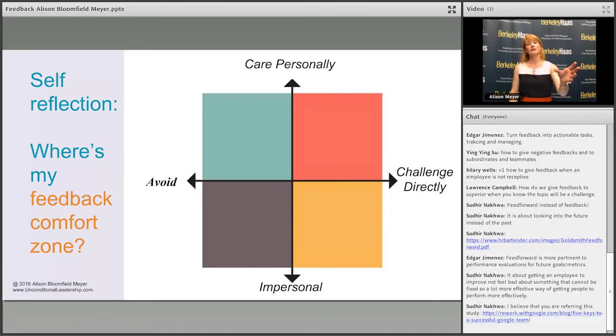But this woman, Kim Scott, looked at feedback in terms of these two scales. How deeply do you care for someone, or how impersonal are you, top to bottom? And then, do you avoid feedback, or do you challenge directly? And I think in the middle might be honest, but don't say anything until it's a big problem, something like that. So looking at these, just decide for yourself where you might be.